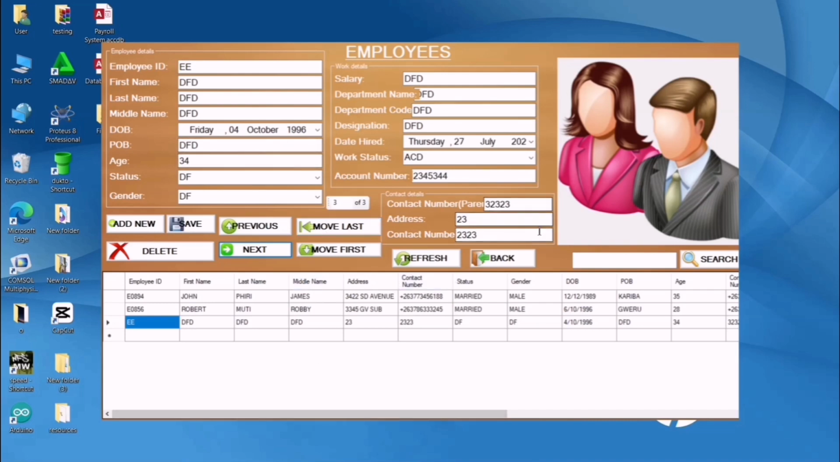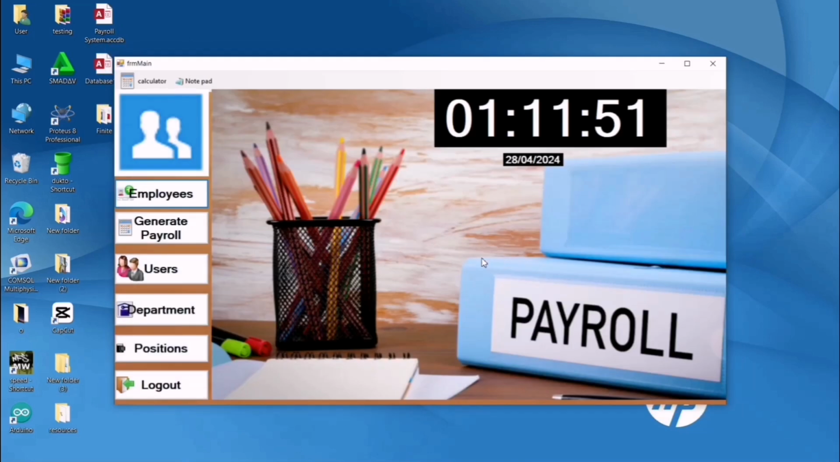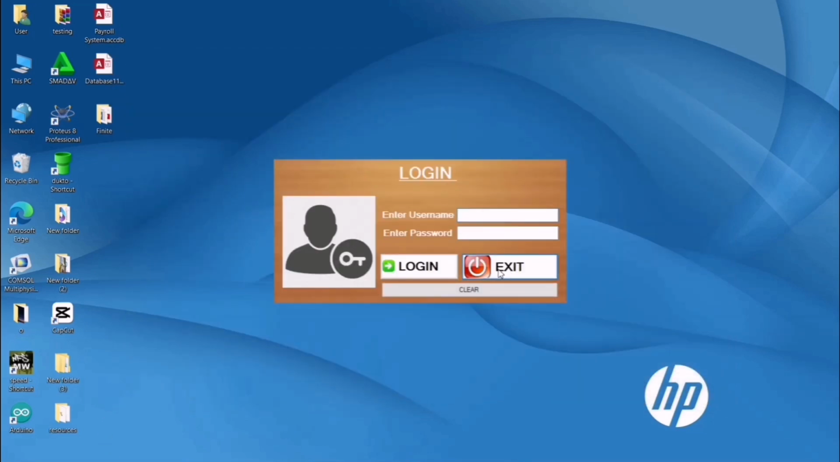Okay, now let's go to the refresh button. Assume we are here. If you click the refresh button, it refreshes, then you are set to the initial record. It has refreshed the whole data. Okay, so for back, we need to go to the main form. This is our main form. So just log out, exit.